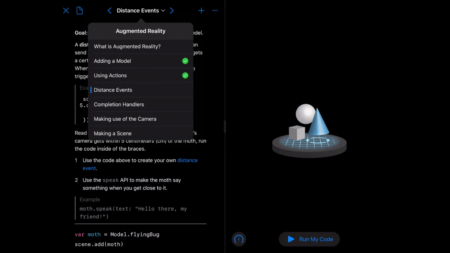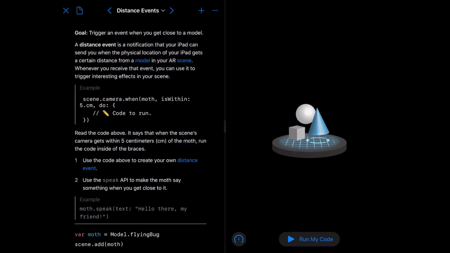So notice that there's a whole bunch of these, okay? So I'm going to go through this one with you. I'm just trying to get you guys an idea on how this works. So you're going to have to do this on the final couple pages. So trigger an event when you get close to a model.